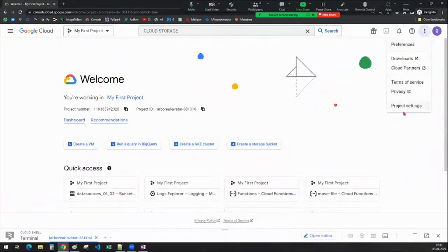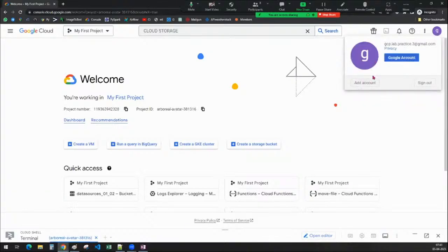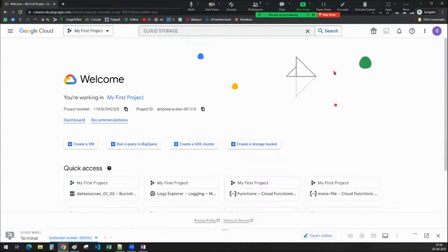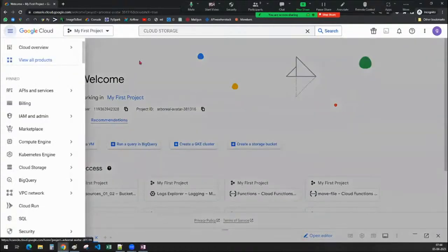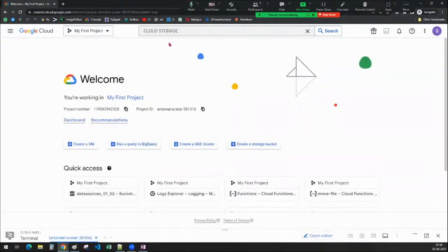And for the settings, if you want to go to the project settings, you can go from here. And if you want to add one more account, sign out, or look at your account details, you can do it from here. So this is all about the interface of Google Cloud. In Google Cloud, you have a navigation menu for selecting each and every service, or you can go to the search box for selecting a proper service.